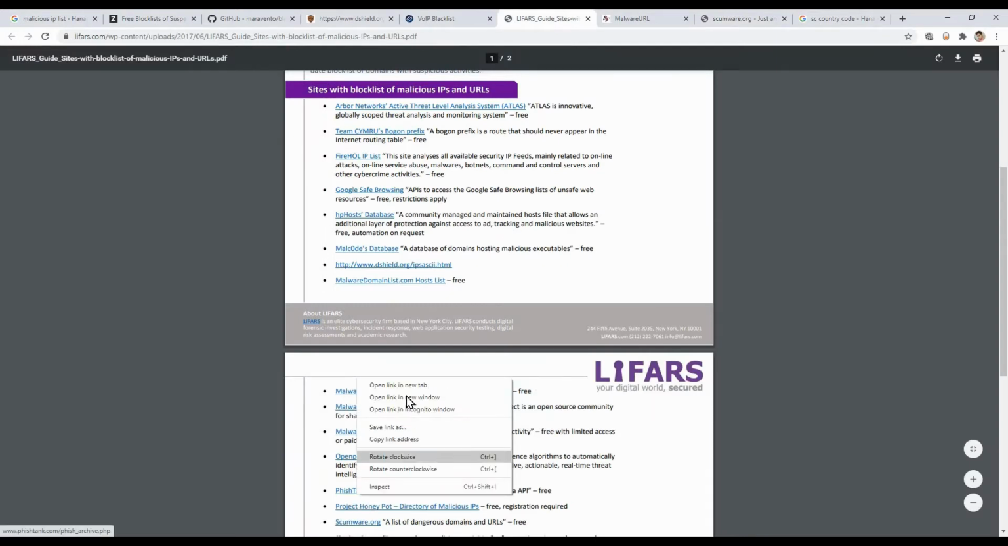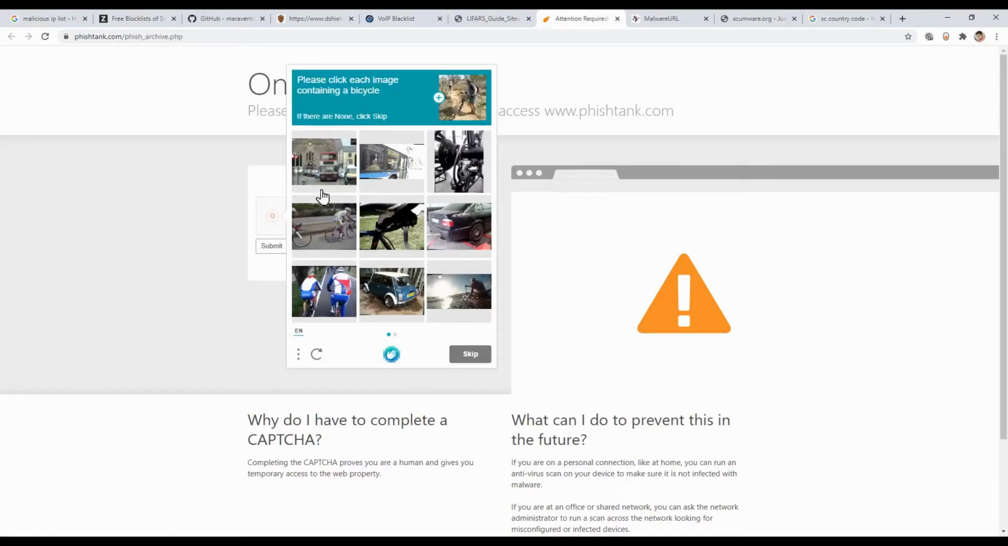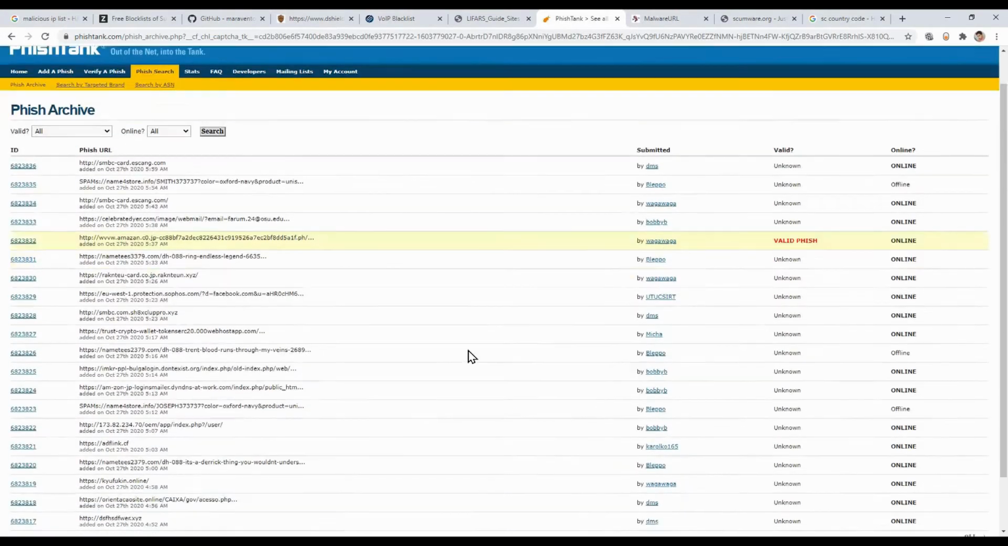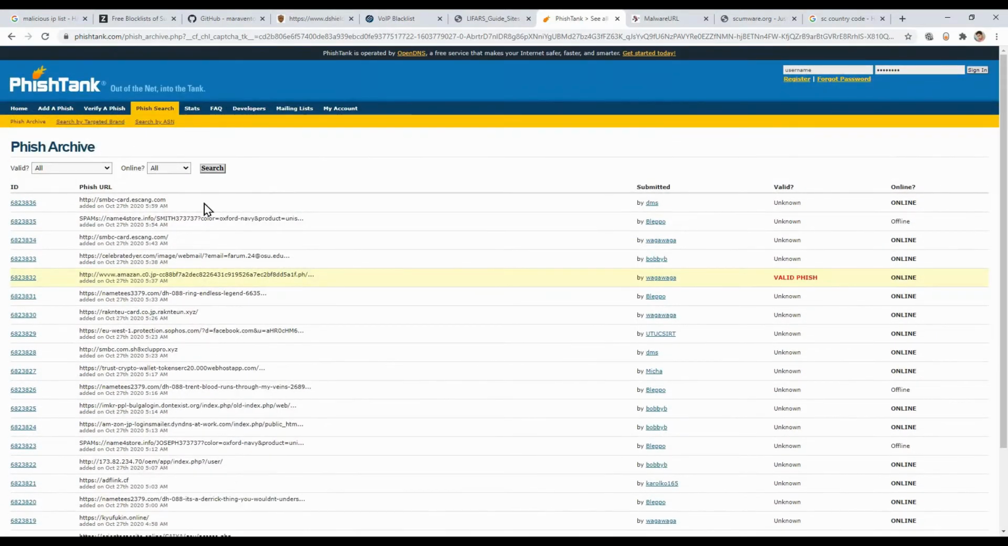Alright, let's go to PhishTank. Just click the image containing a bicycle. Oh, bicycle. Is that a bicycle? This part is hard for me here, really sometimes annoying. That's a bicycle. Okay, and we're now in PhishTank. What we're going to do is copy all these domains here and see what they're made of.